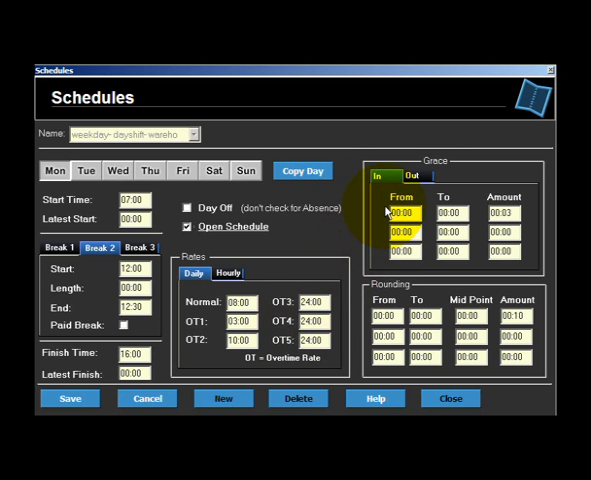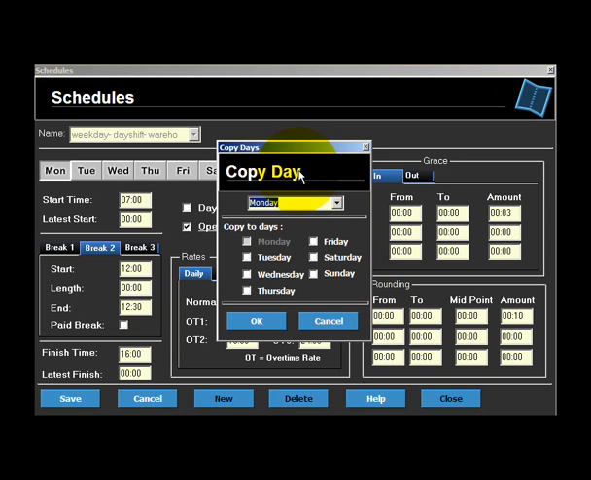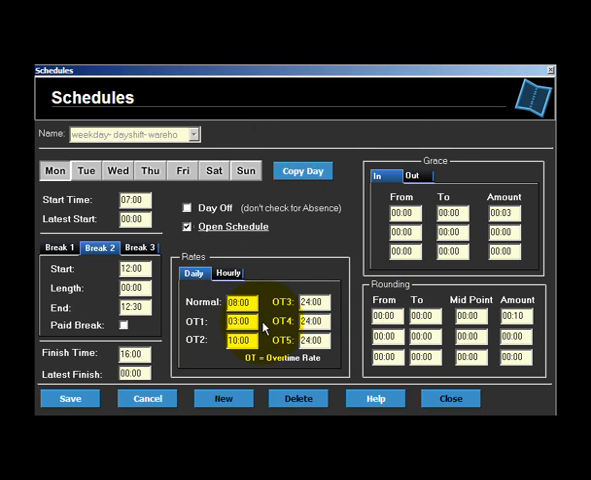We also have the ability to set up grace. In this case here, we're allowing a 3-minute period for clockings to occur before penalties apply. We can also set up rounding rules that may apply in your business. One main feature in this screen that can really be helpful is if a Monday to Friday is the same for one group of employees, we can go up here and select copy day. We can copy the rules across the whole week. This makes things a lot easier.